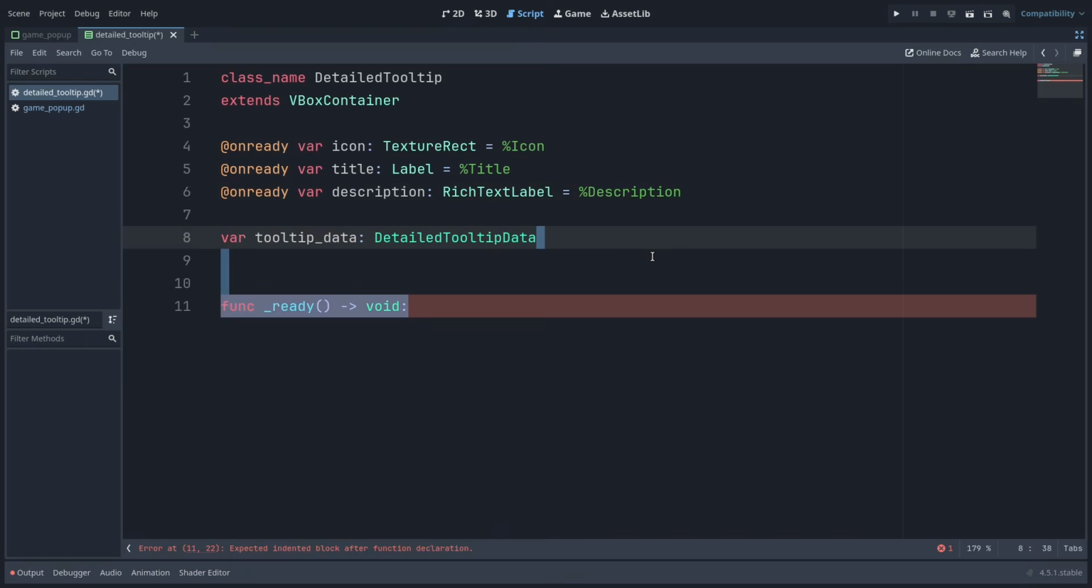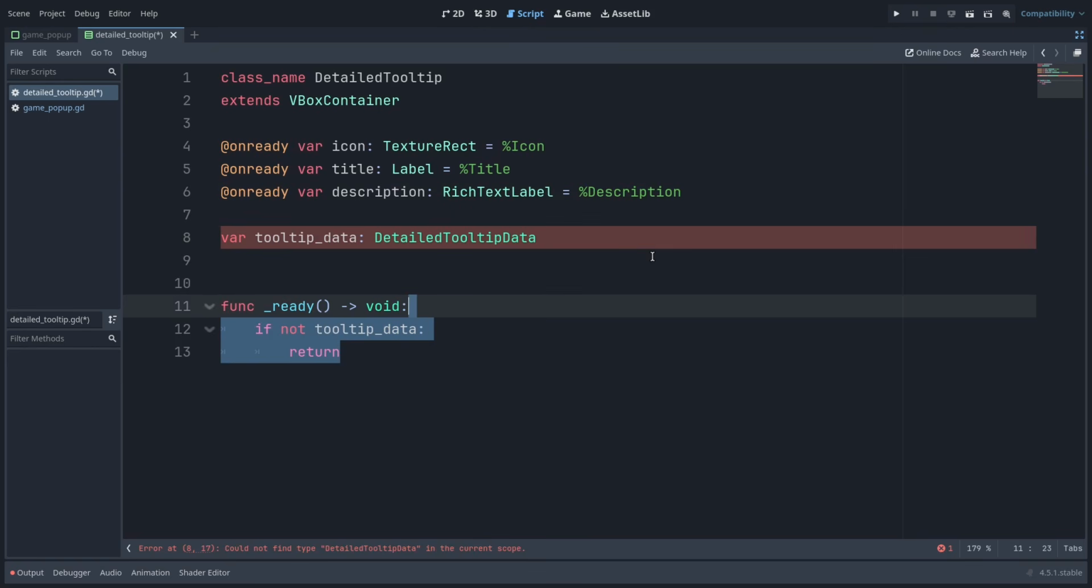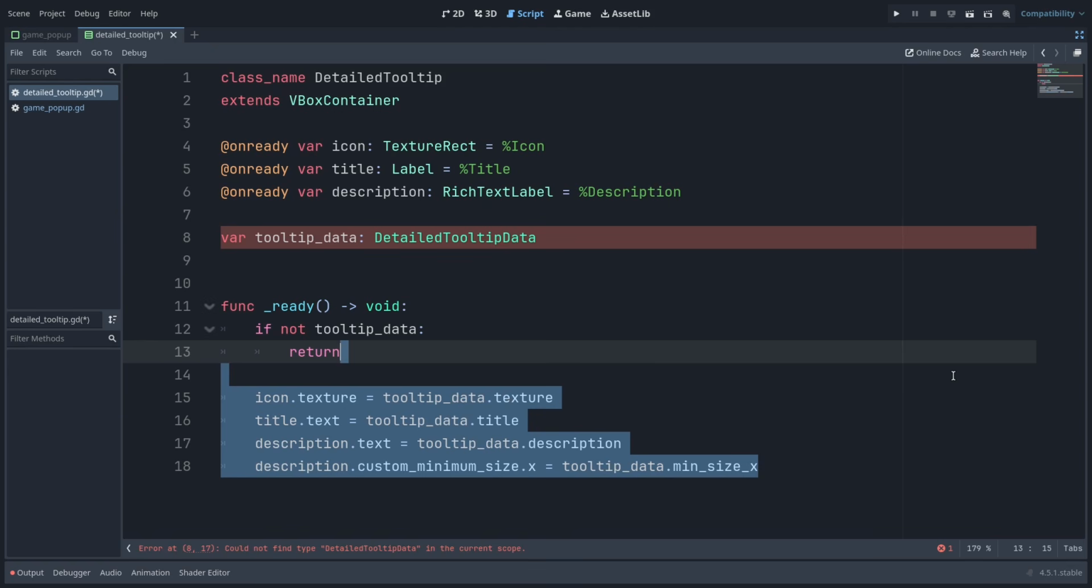For now, let's see what we need to do inside ready. We'll check if we have our tooltip data set up for us, which is that member variable. And if we don't, then we can return from this ready callback because we cannot set up the icon, the title, and the description if we don't have the data for it. So this class expects that member variable to be set up or injected from the outside by the time it is added to the scene tree. And when it does, it's pretty straightforward what we do. We set the icon's texture to the tooltip data's texture, set the title text, set the description text, and set a custom minimum size. So these are the 4 pieces of data that we need to hold inside an inner class. And we use that data to dynamically create these tooltips.